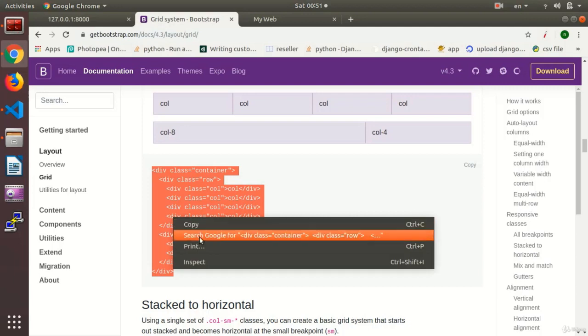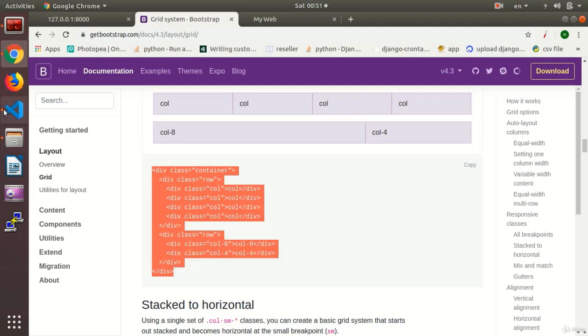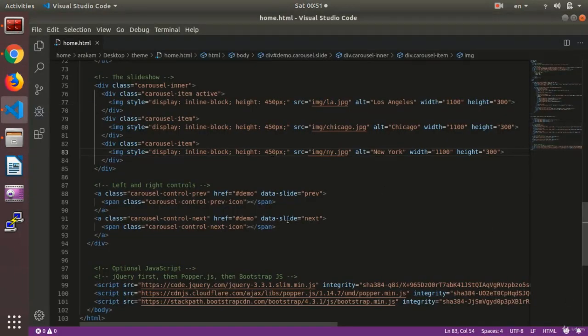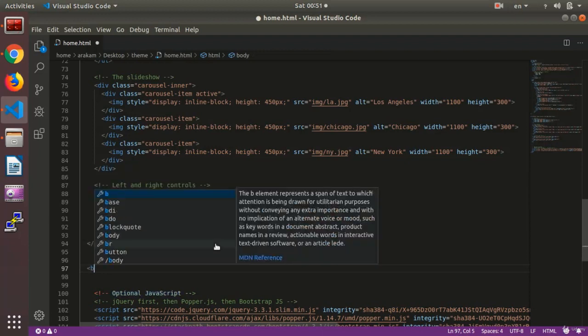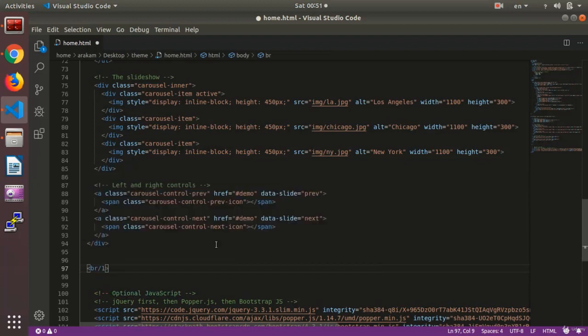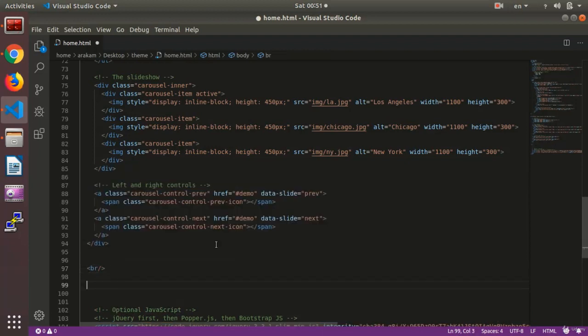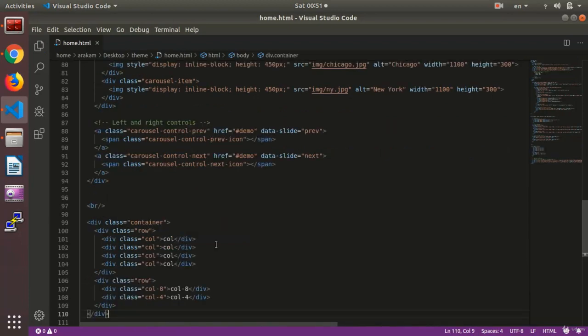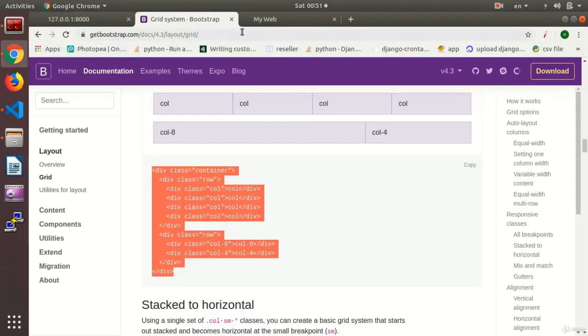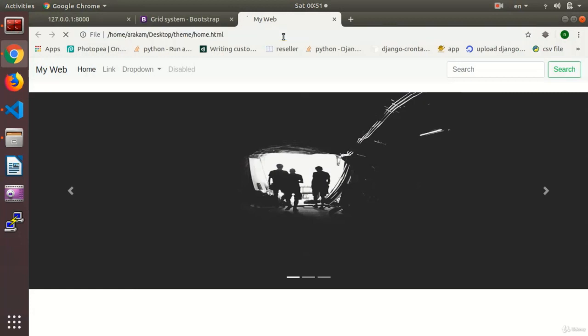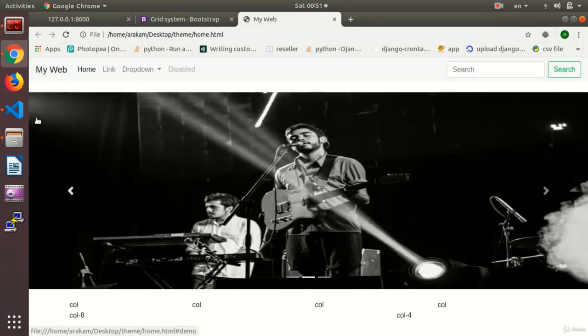All right, now I copy this code and paste it here, where my slide is over. Again, I add a BR to make some space so that this row has a space, and then I set this code. Now I check my website, and as you see, there are 4 columns set up here, and an 8 and a 4 here.